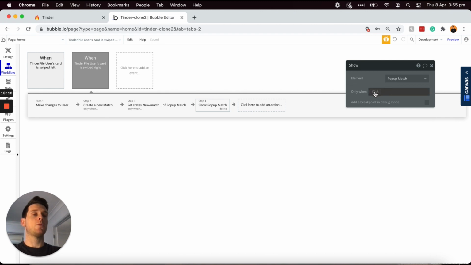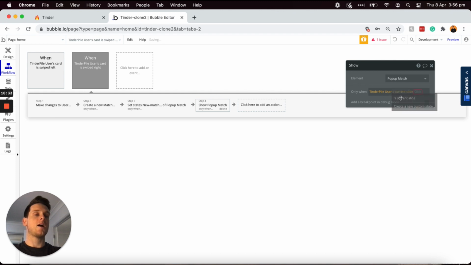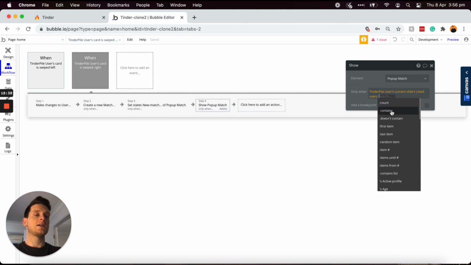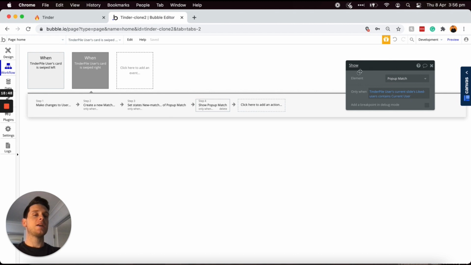And once again, I will need to add the same constraint to only display this when both users have liked each other. If you forget to add this, you'll find that the pop-up will just trigger when one user likes the other, but the other hasn't liked that user back, which we don't want to happen in our case. So once again, I'll be adding the constraint only when the Tinder piles user, its current slide, their list of liked users contains the current user.